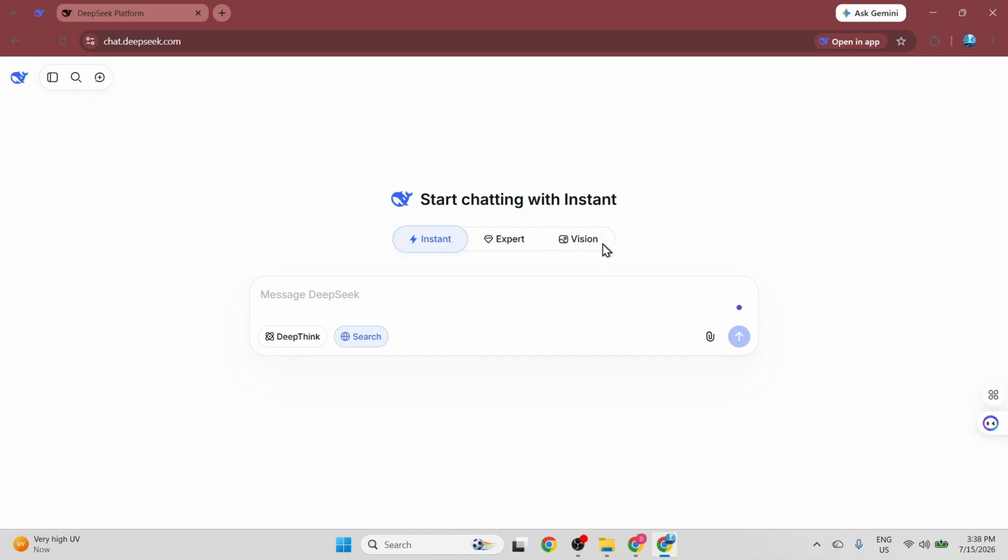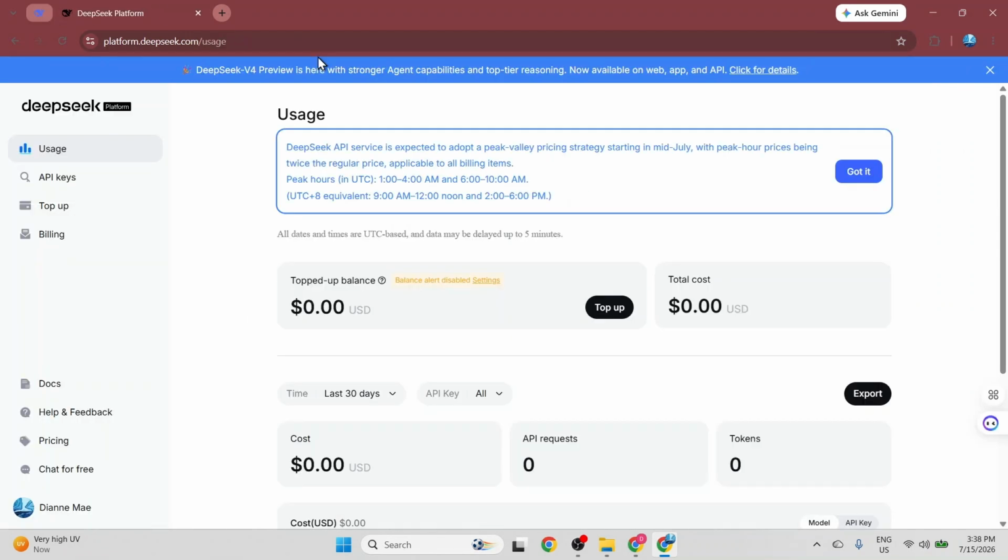In this video, I will be showing you how to get a Deepseek API key. Let's get started. To begin, I started on the Deepseek chat interface. I need to navigate to the developer platform, so I click on the Deepseek platform tab at the top of my browser. This takes me directly to the platform dashboard, where I can see my usage statistics.